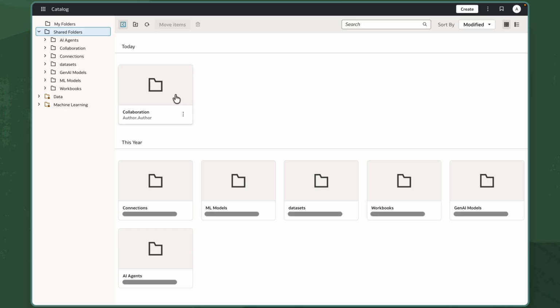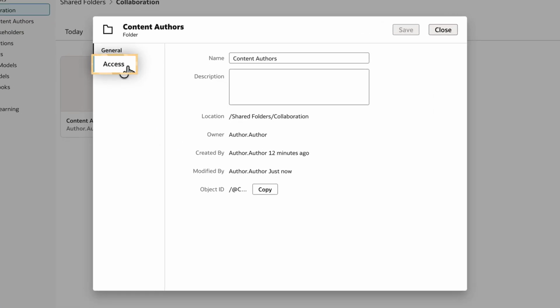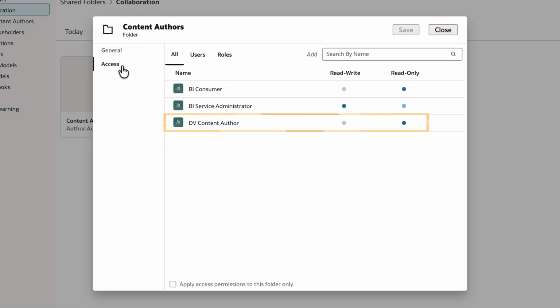Next, I'll open the Collaboration folder and repeat the steps for the Content Authors subfolder. In the Access tab, I see the DV Content Author role has inherited the read-only permission. However, I want users with the DV Content Author role to be able to edit workbooks in this subfolder, so I'll change their access to Read-Write.